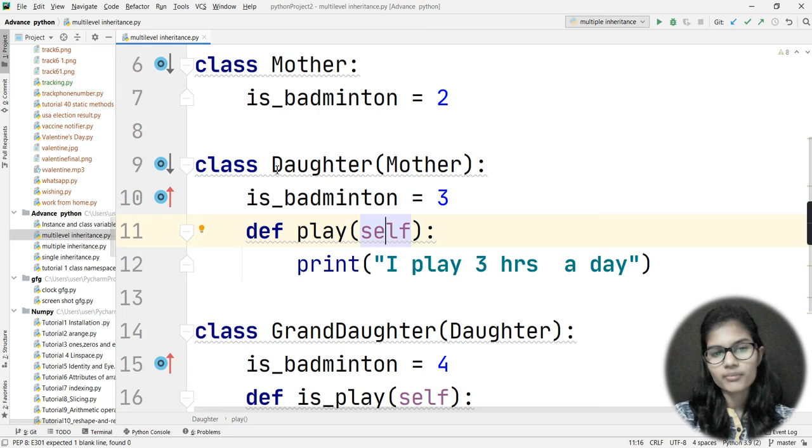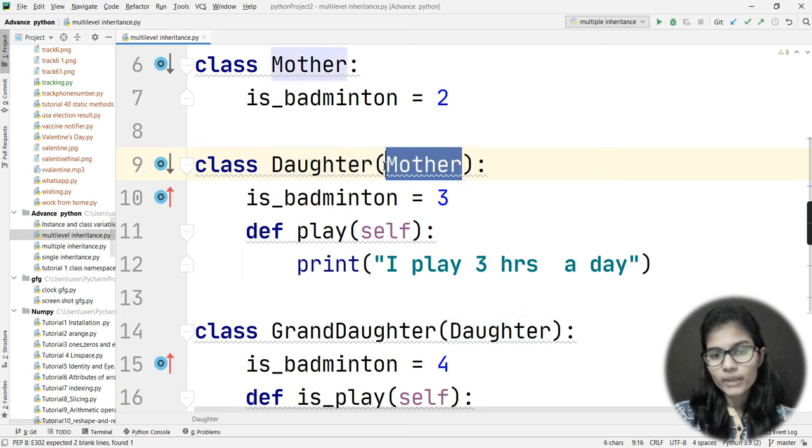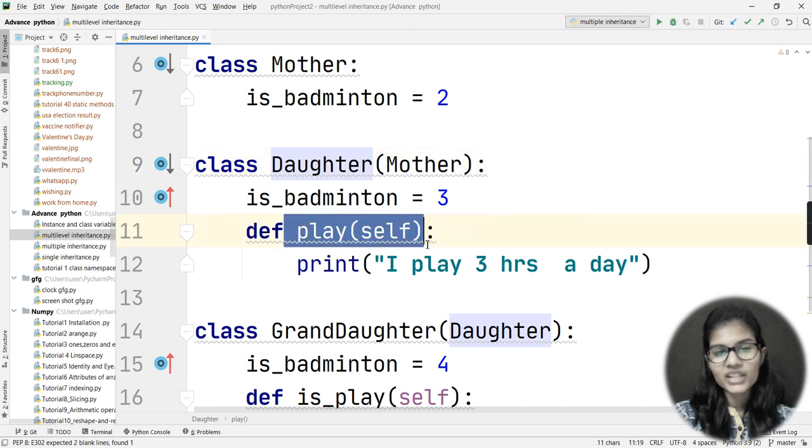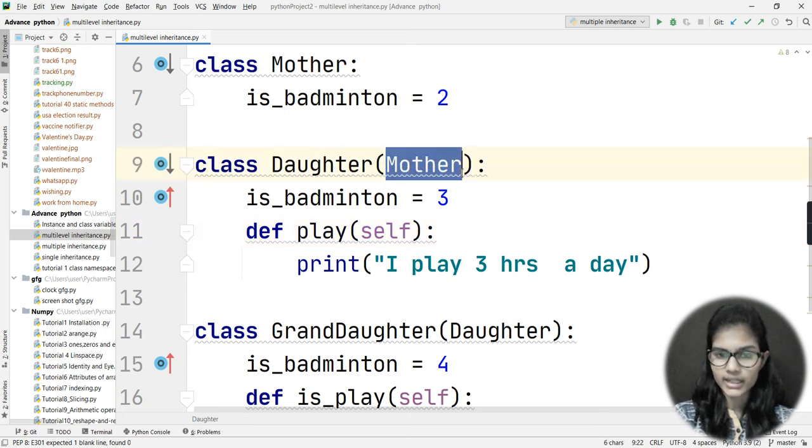So what does this actually mean? This means that my daughter class, which I have just taken here, would be having the properties of my daughter class and of my mother class as well. Why? Because I have inherited my mother class into my daughter class. So my daughter class will be having its own properties, that is okay. Its own properties, like let's say its own function, its own variable. But it will even be having some properties of this mother class.